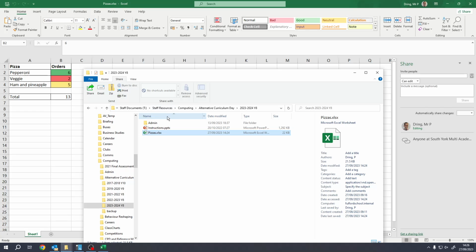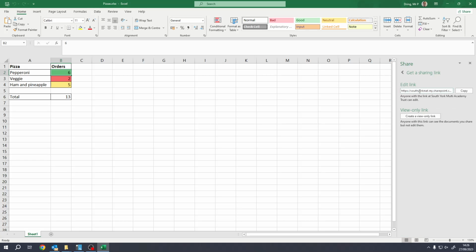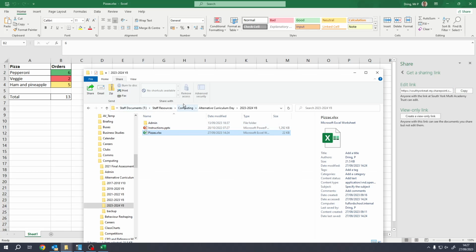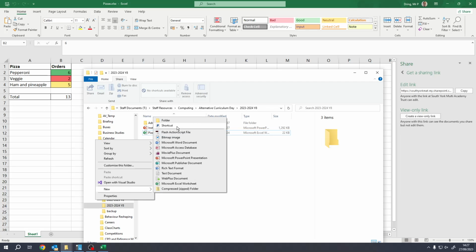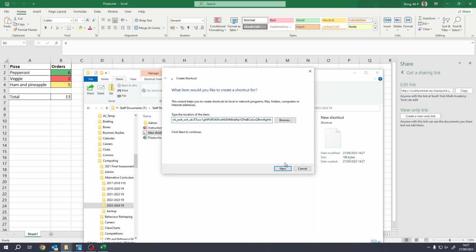I do understand that. So to make it a little bit easier, I recommend getting a sharing link, and this is the link that you could just store on Teams or email to staff. Copy that link, and you could put a shortcut on staff resources to that file on OneDrive. So to do that, right click, new, and shortcut, and then paste in that link that we got from Excel. Give a name for it like pizza orders.